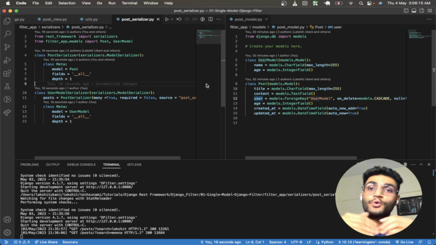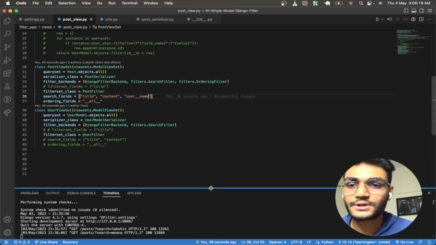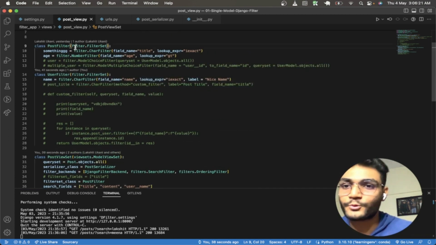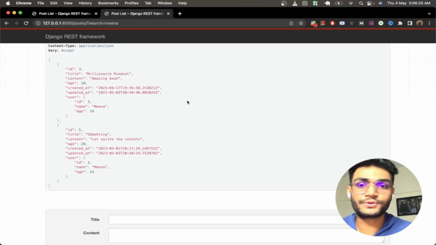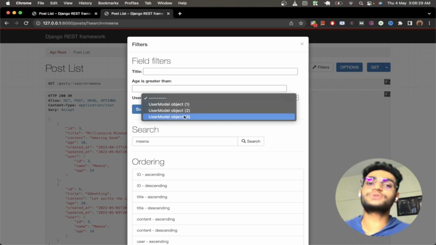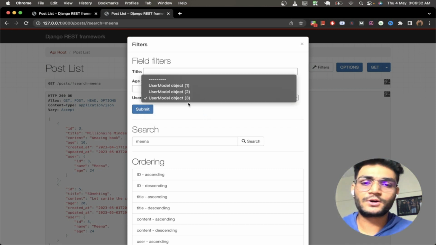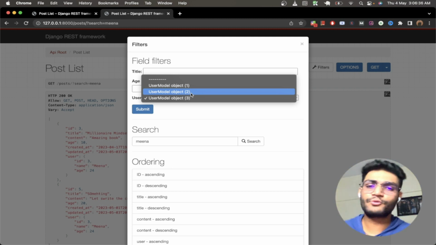If you want to customize it more, you can come over here and write it in the post filter part, in this queryset. I'll show you how this queryset works. Now you get a drop down with all the users. This is the normal Django model way of writing. If you want to change the name shown over here, you need to write the string method in the model.